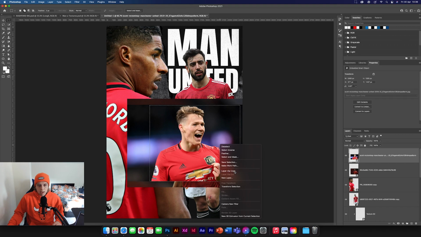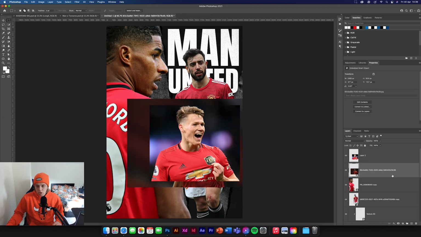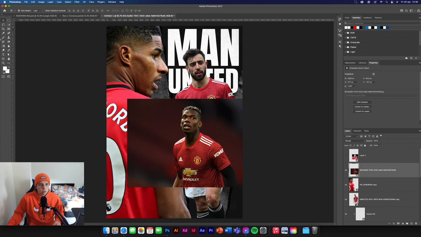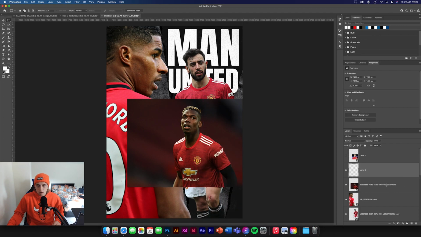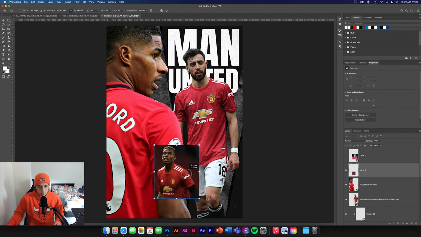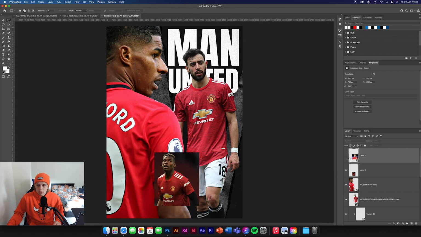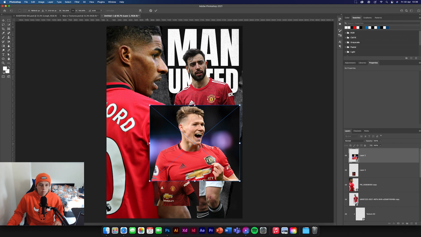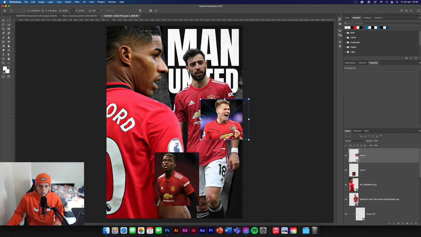And then you're just going to go layer via copy, and then delete the initial one, convert this to a smart object, and then turn it off for now. Same with the Paul Pogba image, we are just going to come down here, select it, and cut him out like so, layer via copy, and there we go. So we can move him down here, reduce the size of him like so. There we go, guys. Same with the next one. We're just gonna position him on the right here, somewhere like here, make him nice and small, not too big.